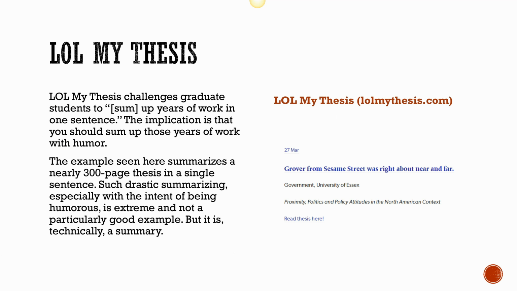Lol My Thesis is a Tumblr blog that challenges graduate students to, quote, sum up years of work in 1 sentence, unquote. The example seen here, Grover from Sesame Street was right about near and far, summarizes a nearly 300-page thesis into a single sentence. Such drastic summarizing, especially with the intent of being humorous, is extreme and not a great example for what you'll be doing, but it is technically a summary, and it does get down to 1 sentence.